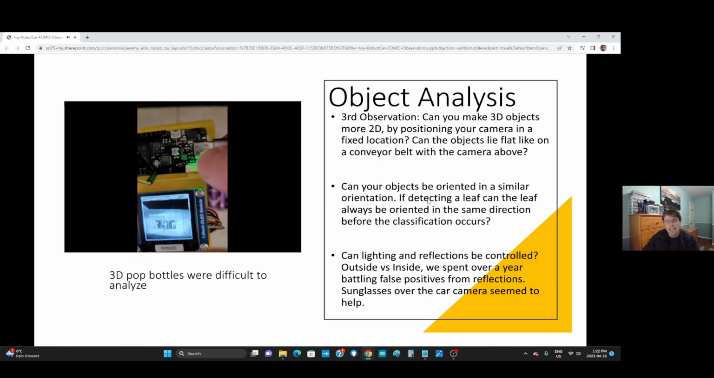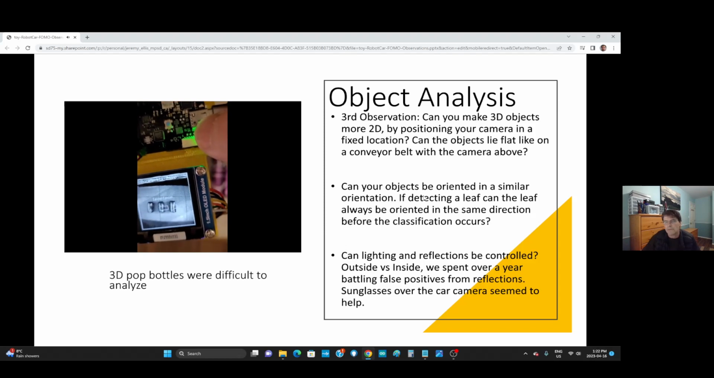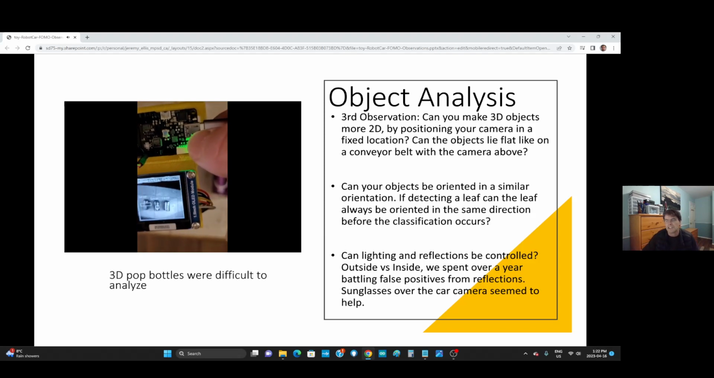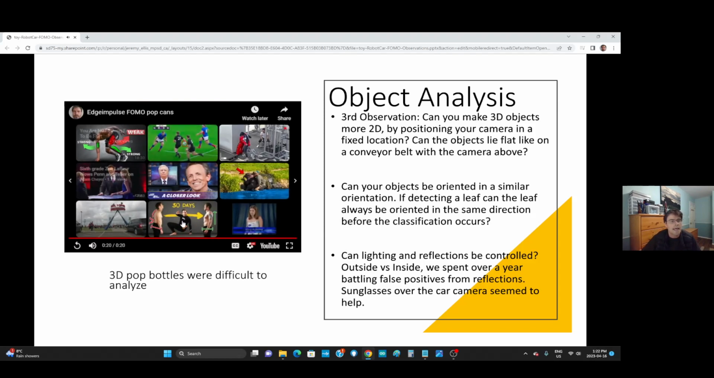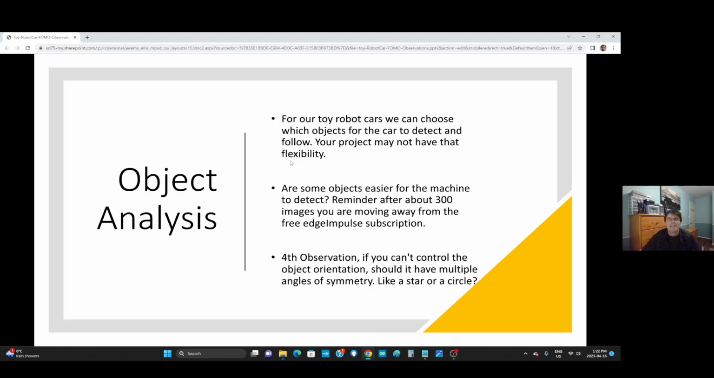With analyzing objects, can you orient them in one direction? So a leaf that has a definite shape, can you always analyze it with that definite shape? Lighting, reflections, huge deal for us was figuring out that reflections were causing false positives. Sunglasses seem to help briefly.